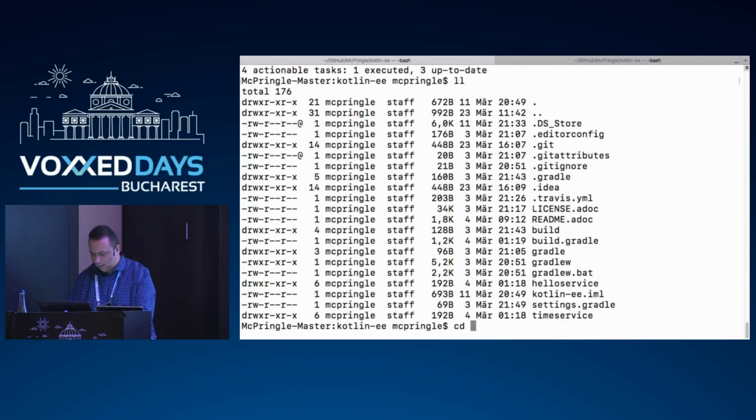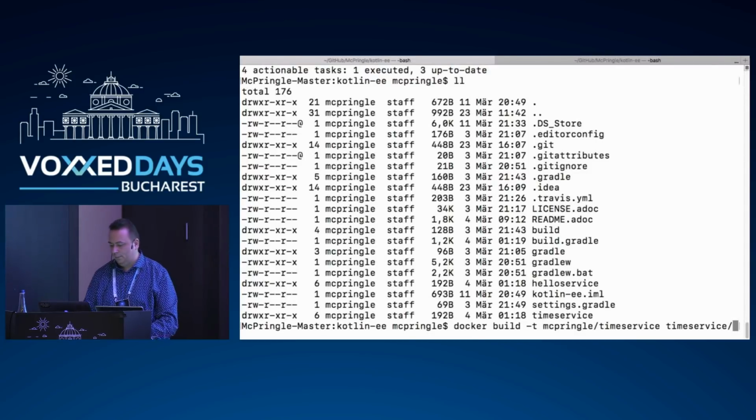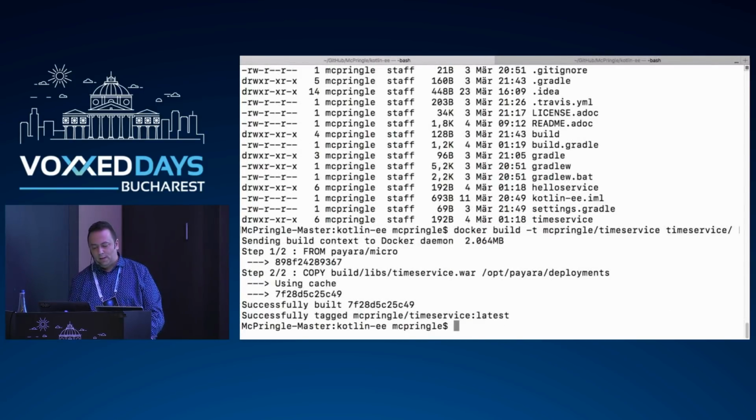Okay, and if you take a look, we can now use it directly, but we can now create the Docker image with docker build. We tag it. My username on Docker Hub is like my Twitter handle, and it's a time service. The Dockerfile is located here in my example in a time service subdirectory. Now we create the Docker image, done.